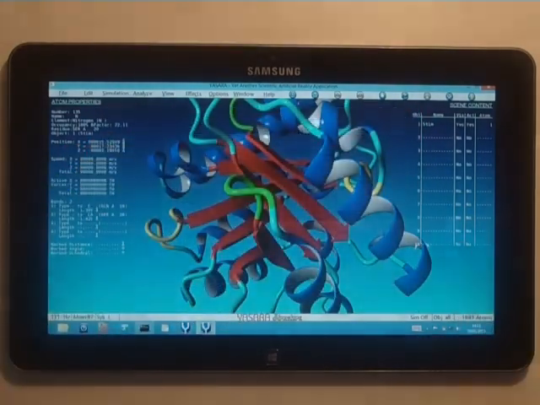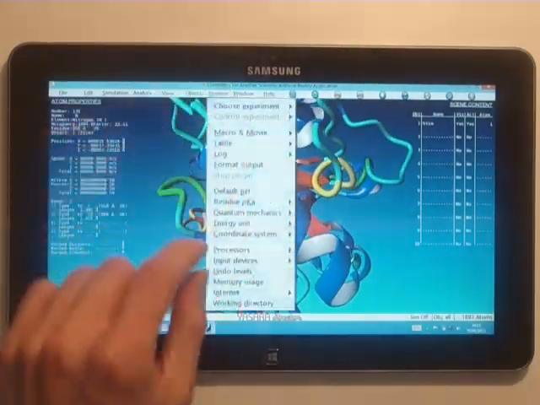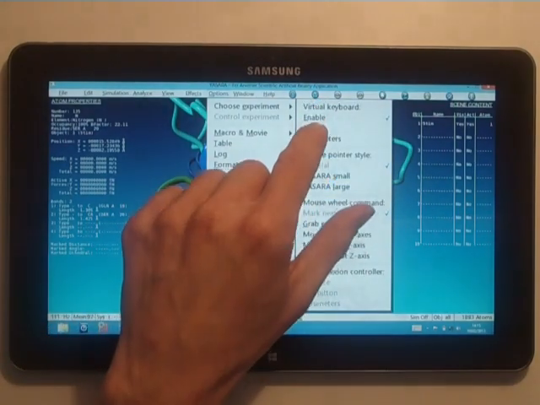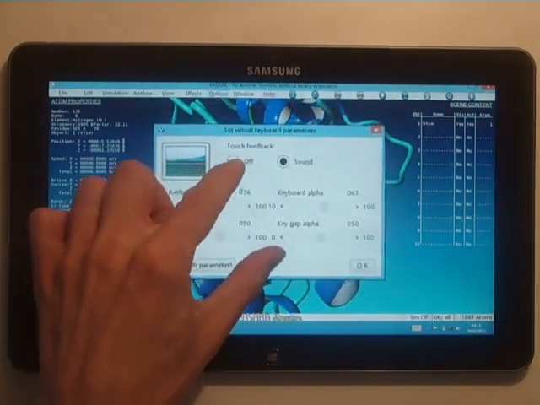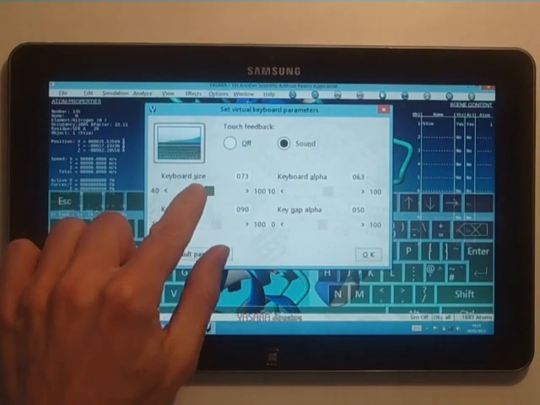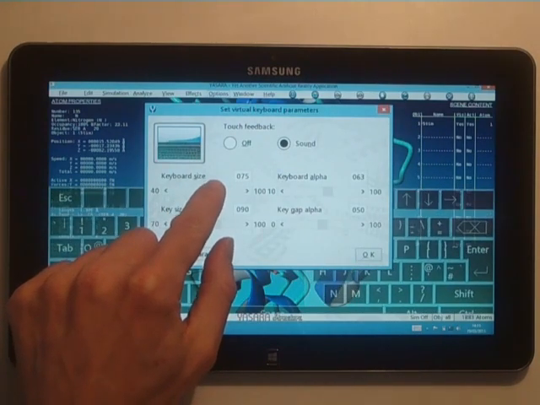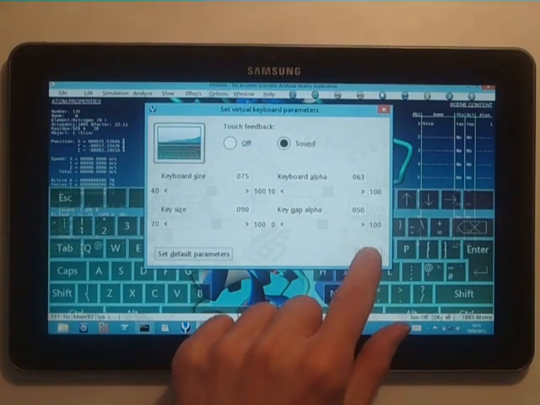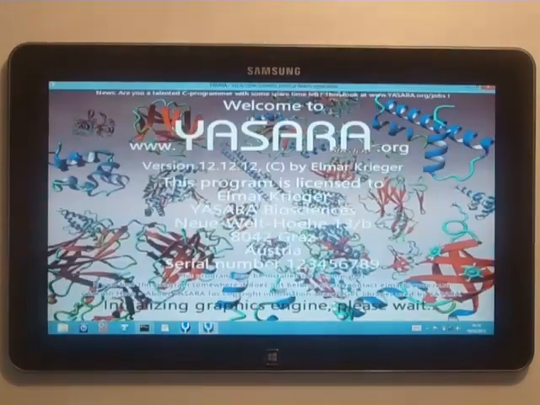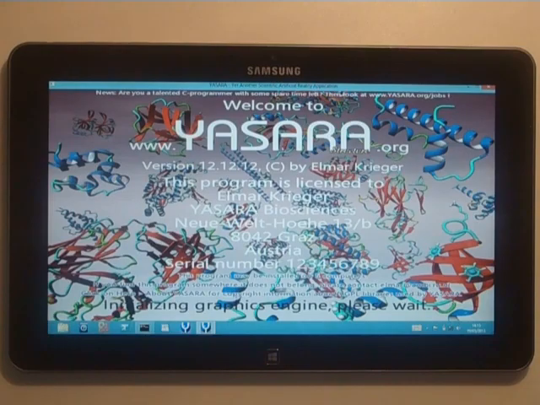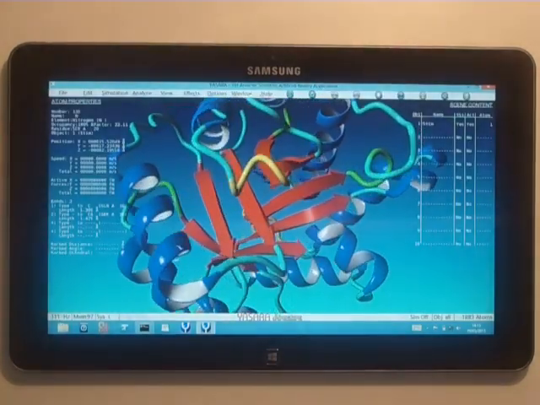And the interface is zoomable to make sure that the size of the widgets matches the size of your fingers exactly. At Options, Input Devices, Virtual Keyboard Parameters, I can configure the virtual keyboard, changing its size and transparency. And most importantly, don't forget to choose your favorite keyboard layout. Over 60 are available.